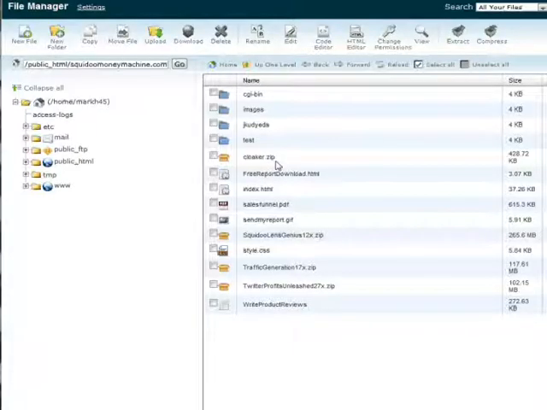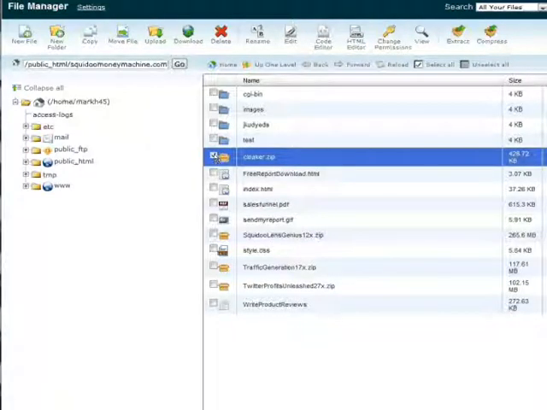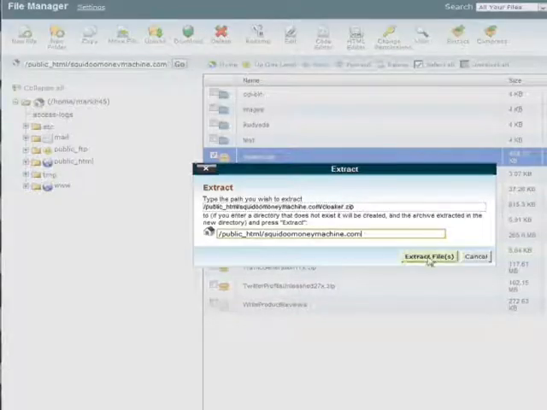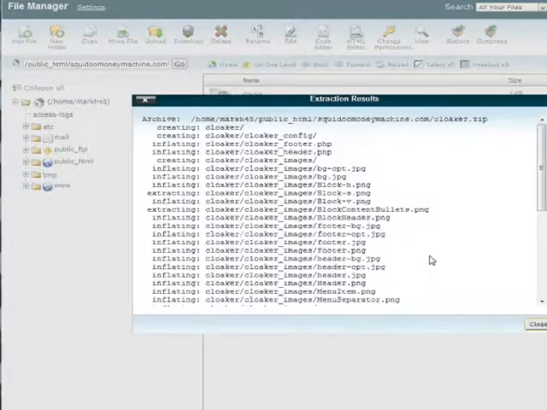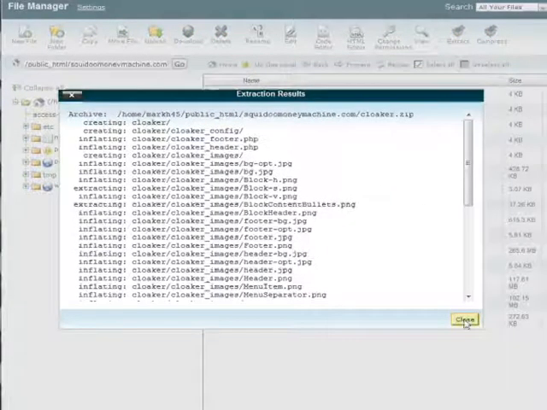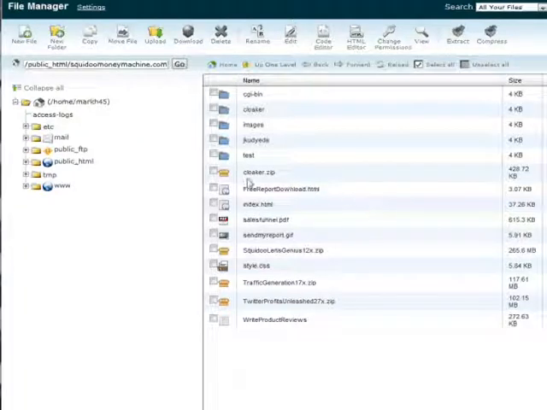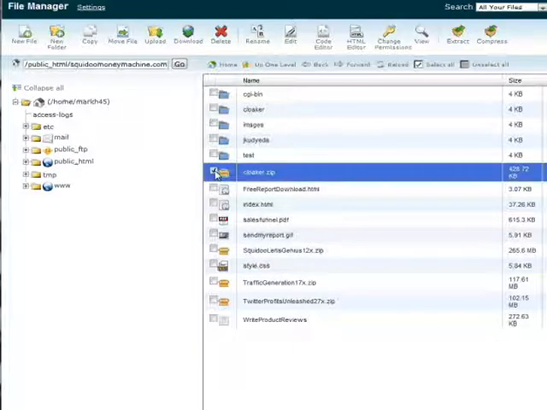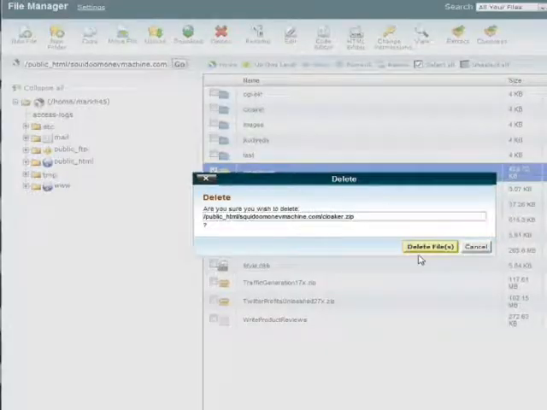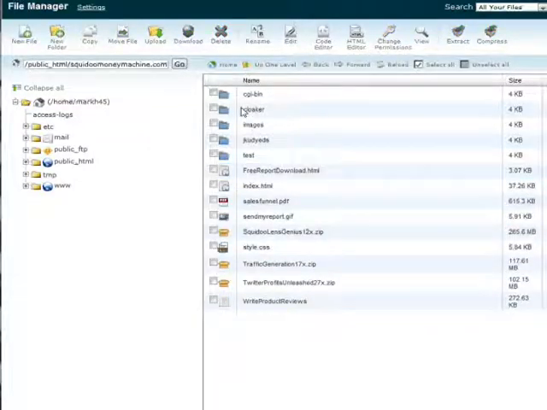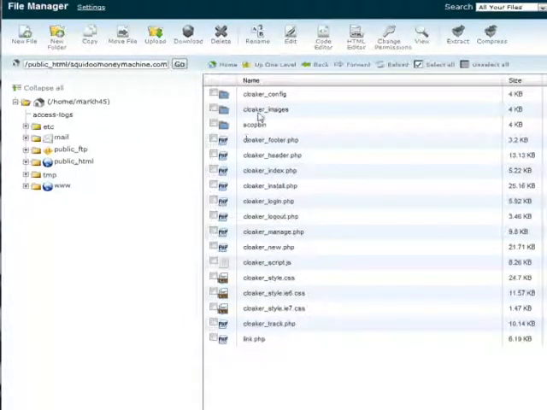you can select back to home, this bottom link. Now on the cloaker.zip, I'm going to place a check mark next to it, come up here and click on the extract icon, and then just click on extract file. When the pop-up box appears, you can just click close. Next we have this cloaker.zip still in here, so I can click on that, come up here and click on delete and delete files.